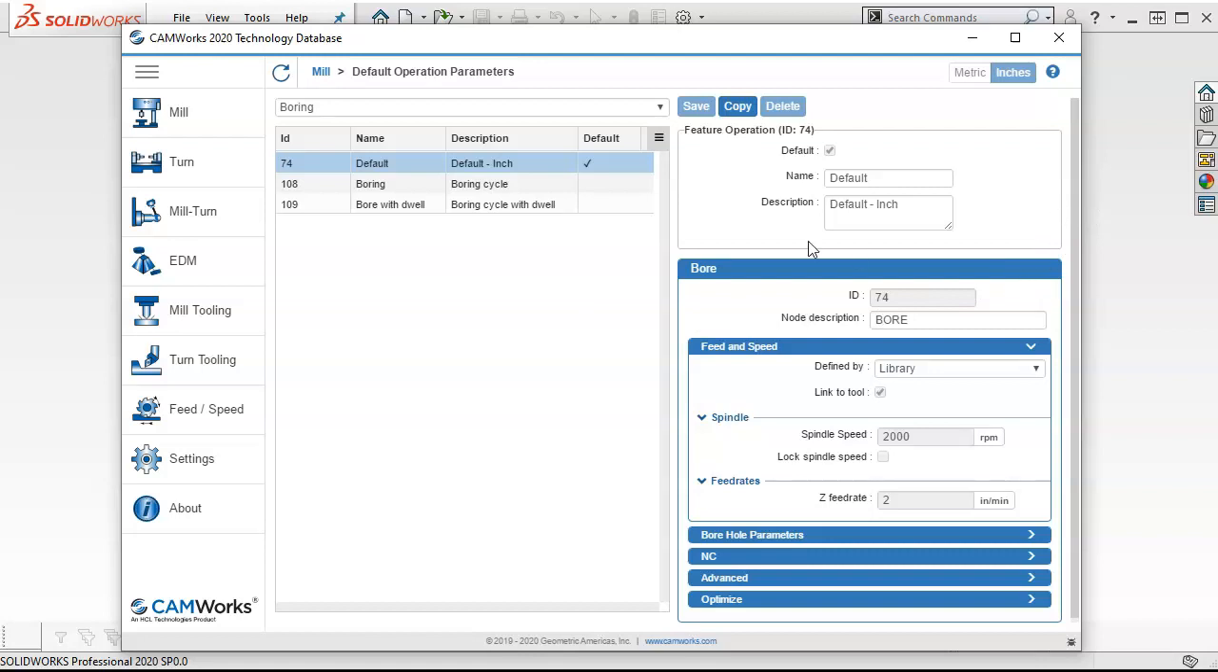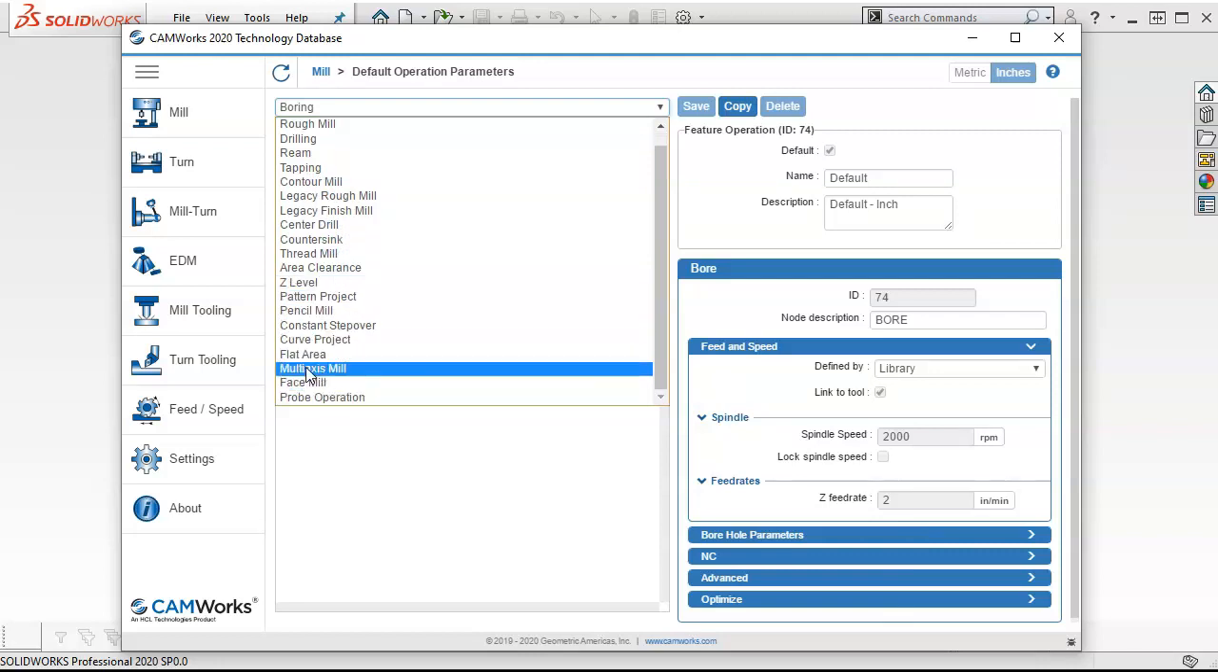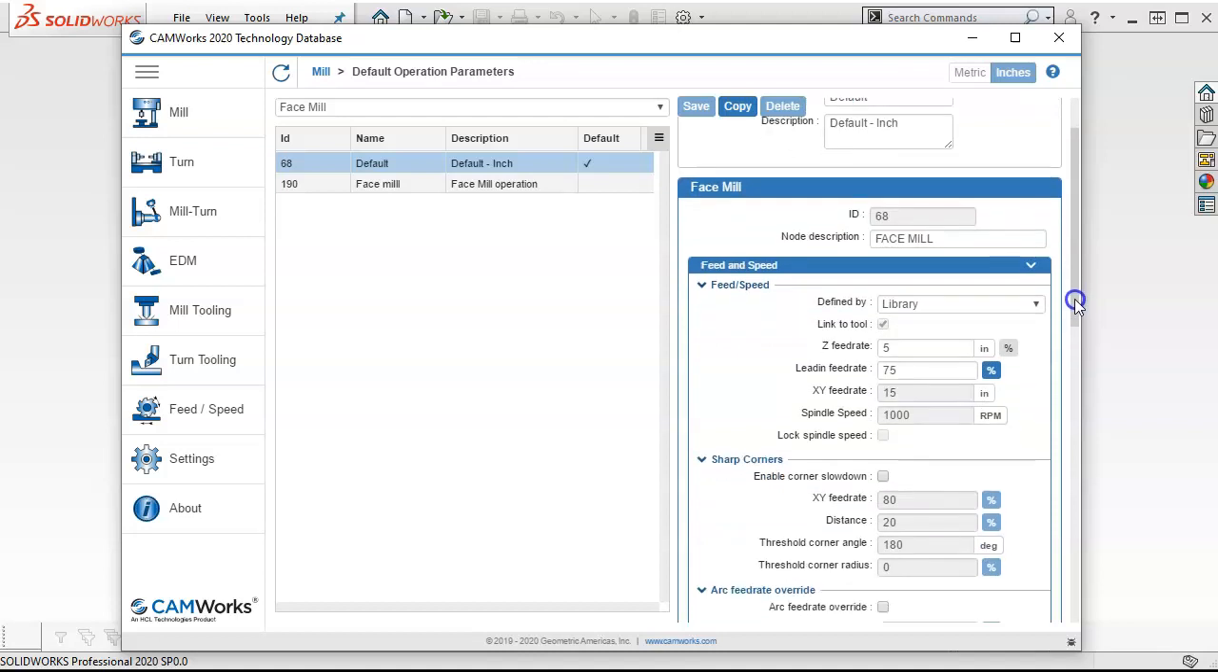So when we're looking at a bore setting, then we would see everything over here. What I'm looking for is default for, well, we set up for the face mill. Let's go ahead and do the face mill, and default inch face mill operations. Is it defined by the library for the feeds and speeds or the tool? So I'm going to switch over to the tool and we'll link it to the tool. So since I can select my 3-inch, it should populate that out if it doesn't automatically.